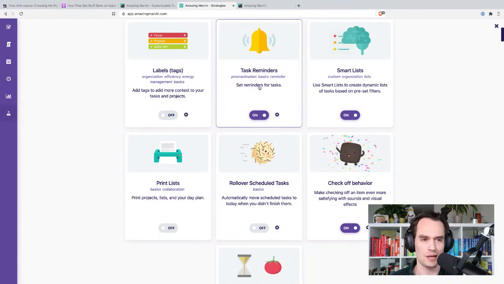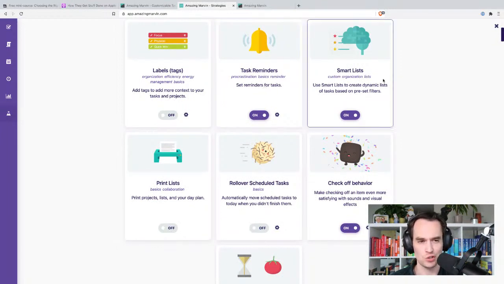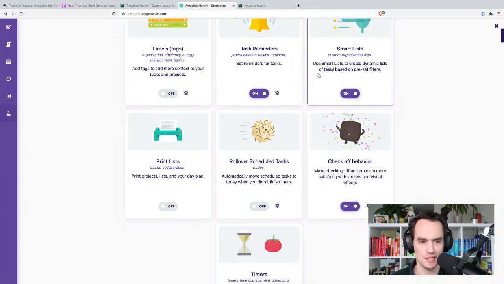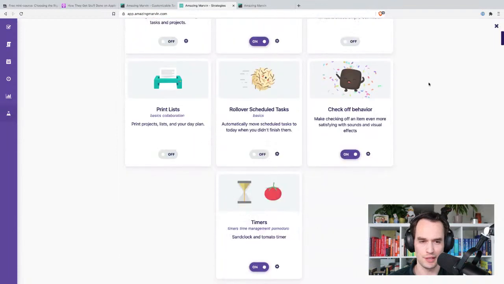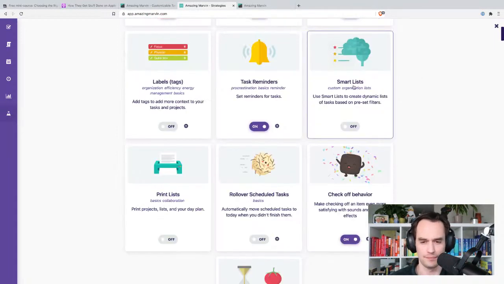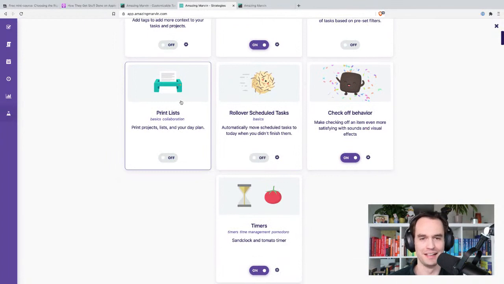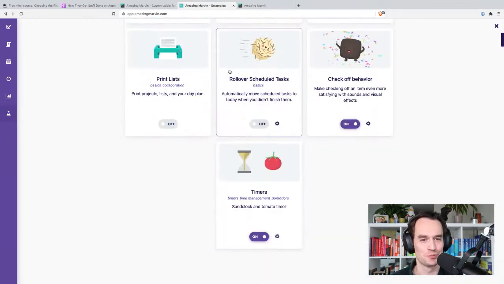Set reminders for tasks. I might want to sometimes do that. Smart lists. Use smart lists to create dynamic lists of tasks based on preset filters. I don't know why I would need that, so I'm going to turn that off. We can always turn that back on later, but I don't know why I would need that. Print lists. I don't have a printer, so I guess that's not going to happen. Roll over scheduled tasks. Automatically move scheduled tasks to today when you didn't finish them. So like if I say I intend to work on a task today and I don't do it, it's going to roll over to tomorrow. I don't like that. I don't think that's good because it really can snowball if you're not careful with that. So I don't want that.